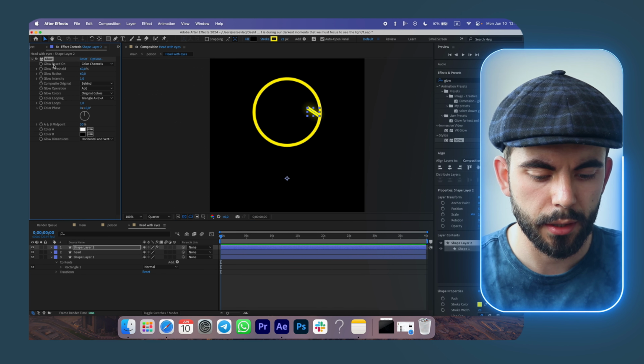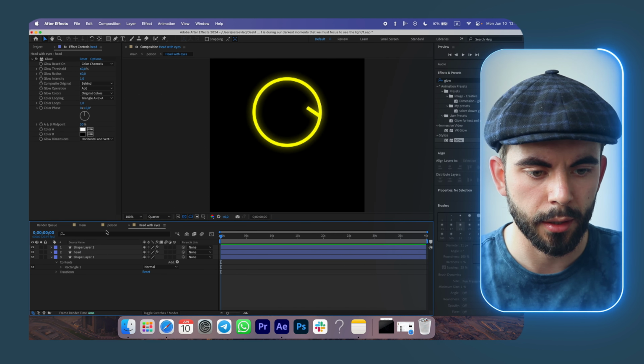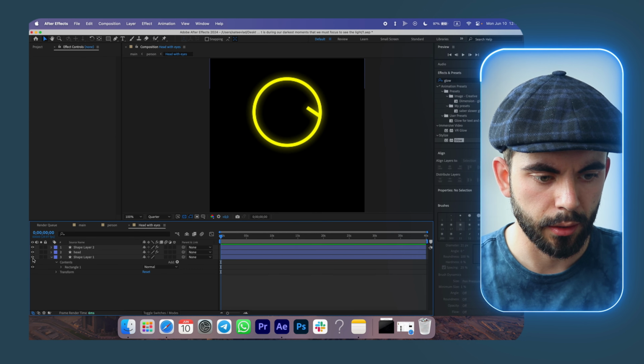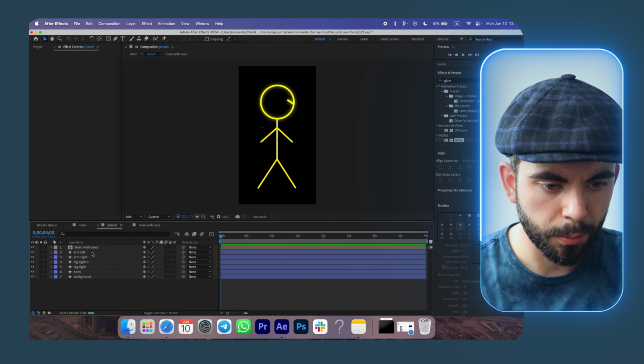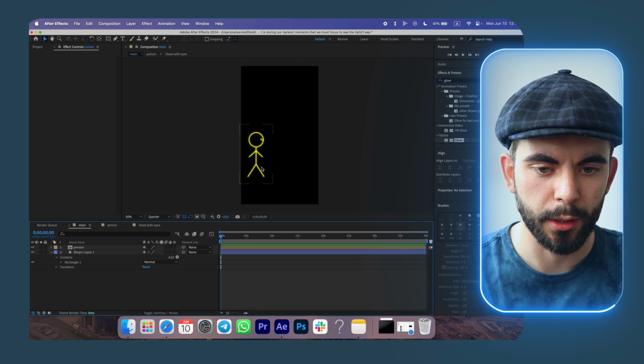Now we just select the effect, Control C, to the head, Control V. Now we have the glowing head. Now we just need to deselect the background. And now we can paste the same effect everywhere here. Now I have the glowing person.